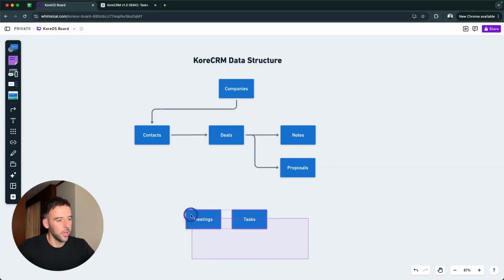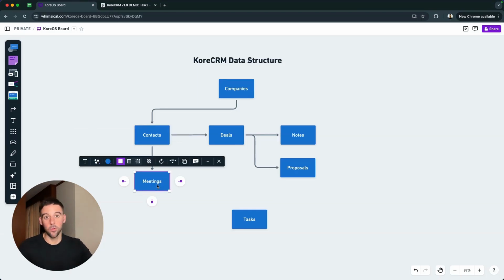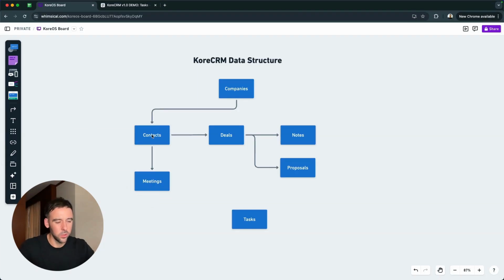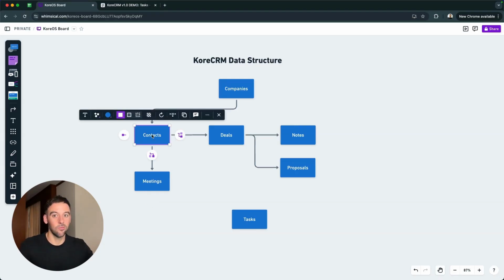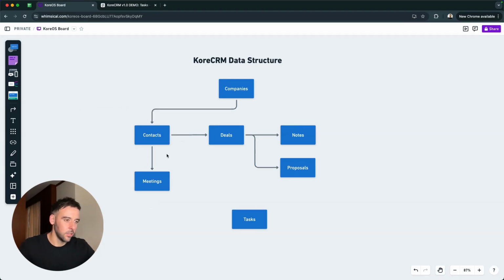So the last two that we've got here are meetings and tasks. Now, meetings are going to be mostly related to contacts. For example, if I have a meeting, it might be with multiple contacts, but also one contact can have multiple meetings related to it as well. That's how that relationship works. That's a two-way relationship, and many to many, as we would call it.